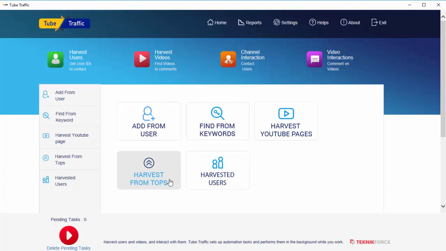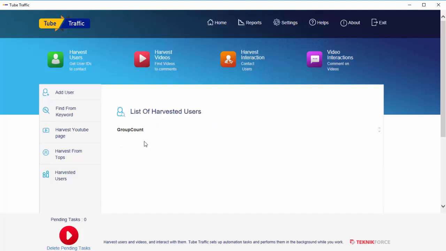Then you've got the tops. So YouTube has some top lists, like all the top ranking channels that have come up in the top lists. You can use the top lists too, but that traffic is a bit more wide. So if you want to use this, then you're going to try to get traffic which is of a wider nature, not really so targeted. And finally, you can see a list of all the users, all the channels that you've harvested over here.